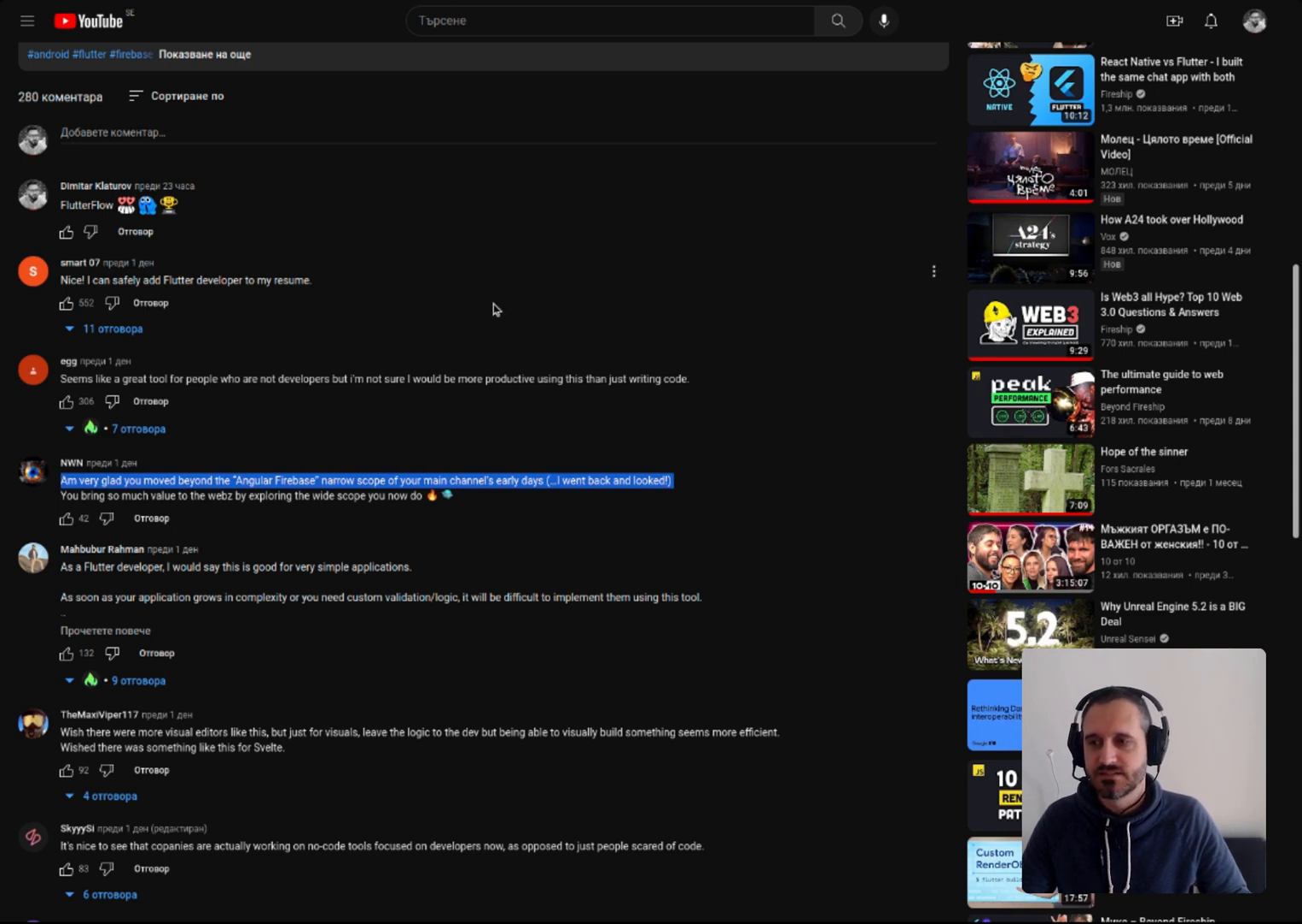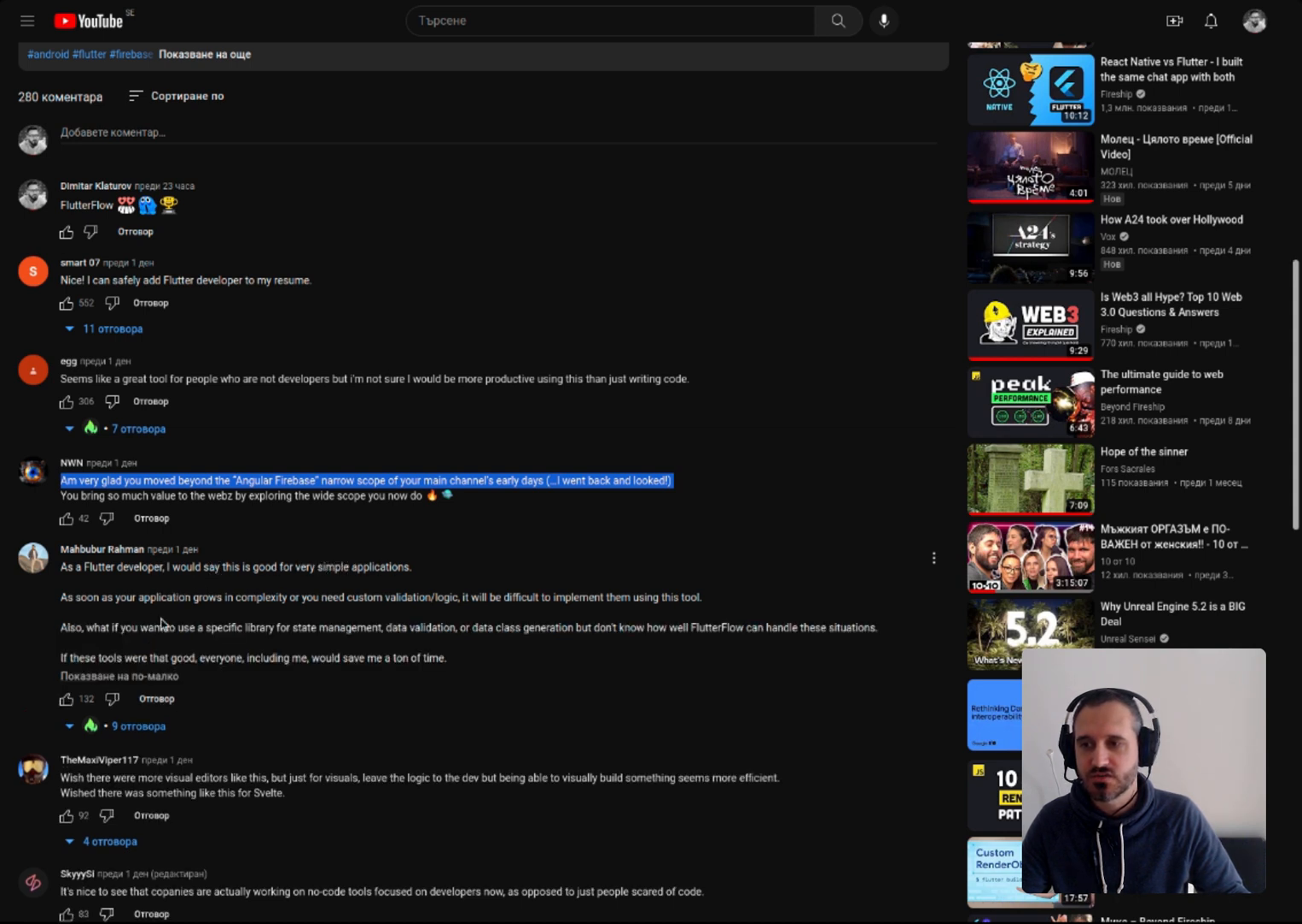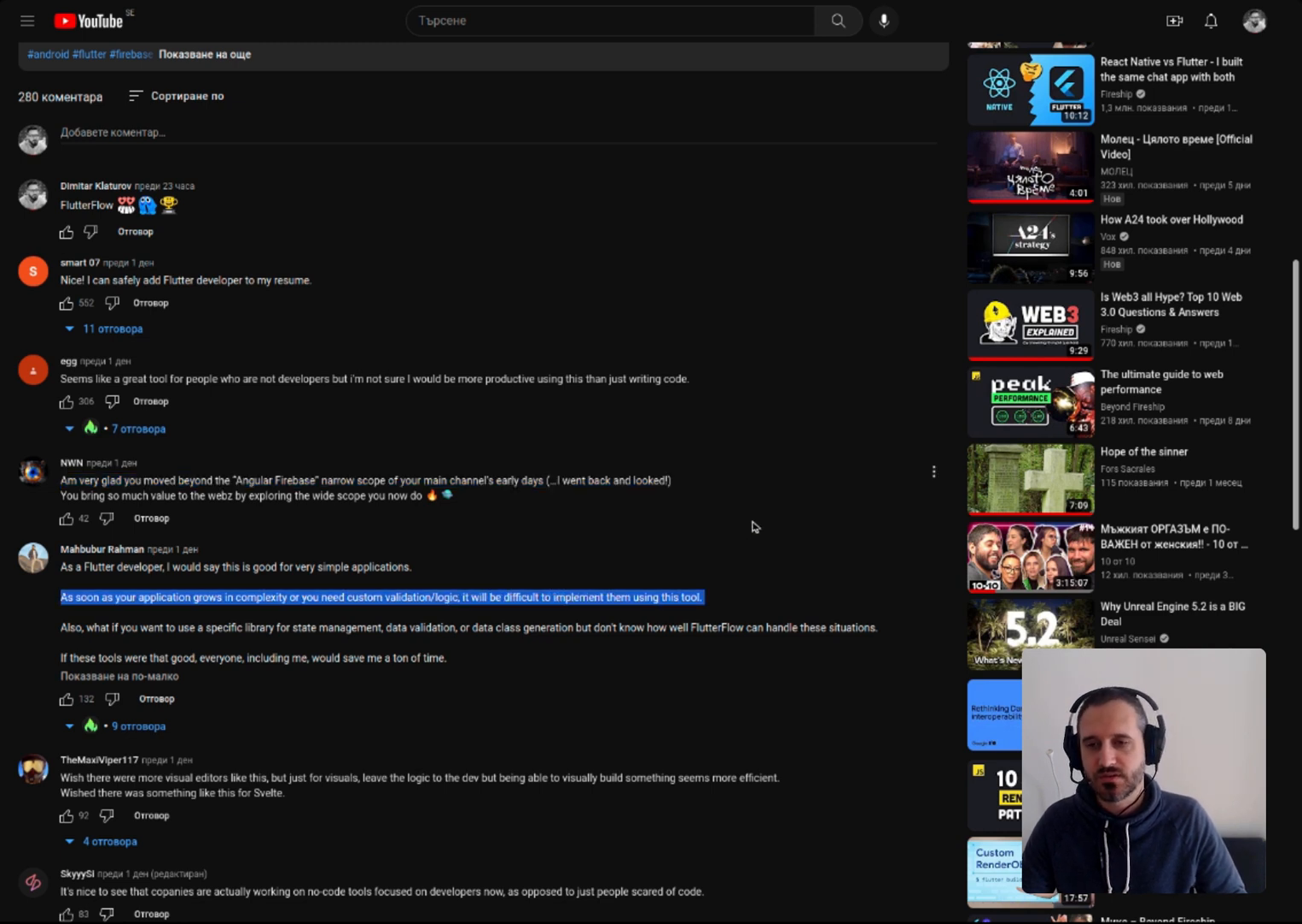And then the other one says: "As a Flutter developer, I would say this is good for very simple applications. As soon as your application grows in complexity or you need custom validation logic, it would be definitely better to implement them using code. Also, what if you want to use a specific library for state management, data validation, or data class generation? You don't know how well FlutterFlow can handle those situations. If those tools were that good, everyone, including me, would save a ton of time."